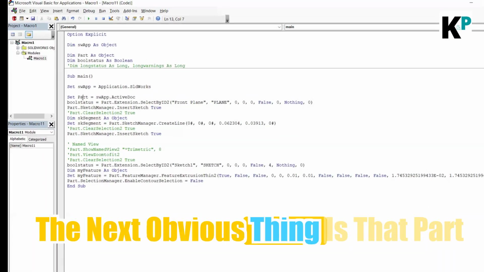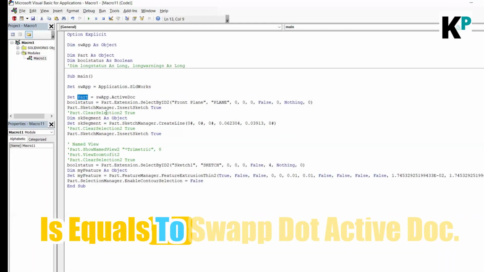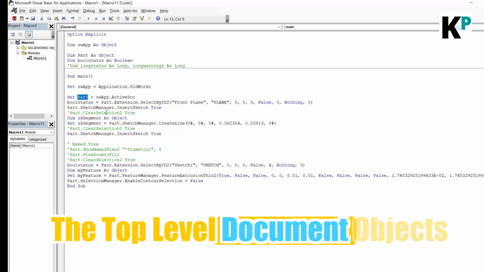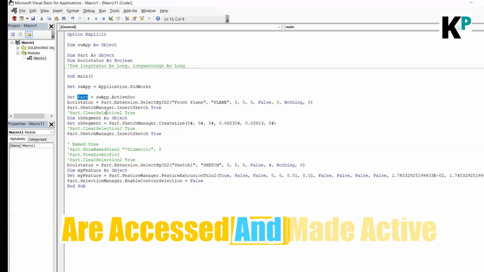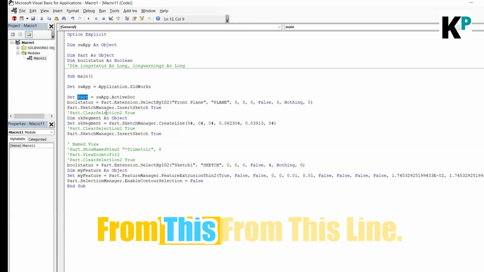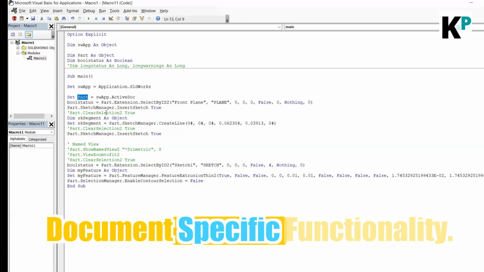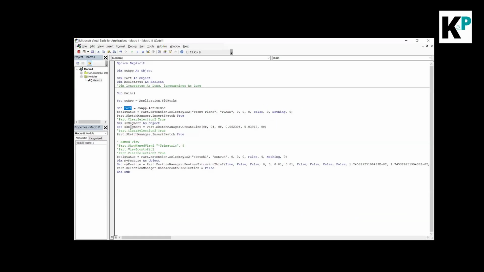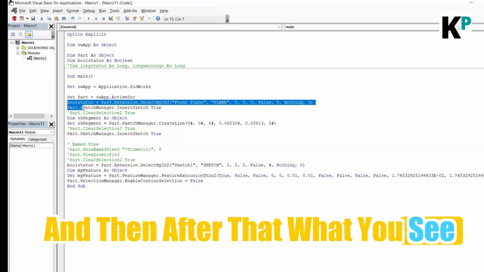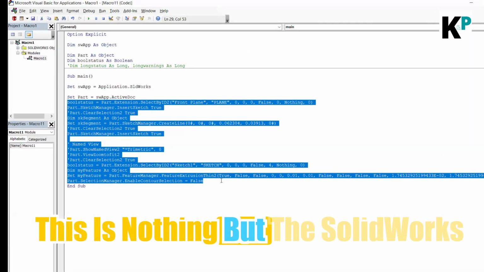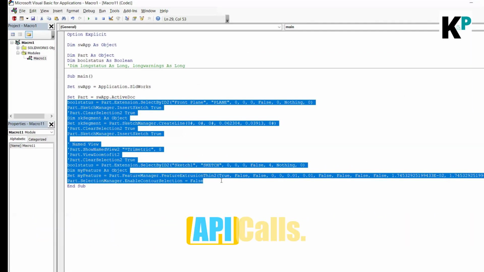The next obvious thing is that part equals swApp.ActiveDoc. The top level document objects are accessed and made active from this line. This allows the ability to program document specific functionality. And then after that, what you see here is nothing but the SolidWorks API calls.